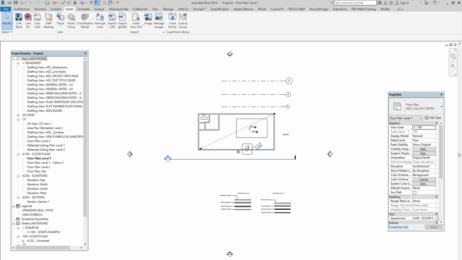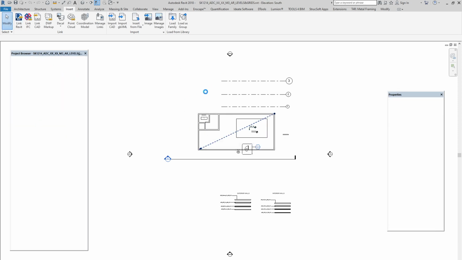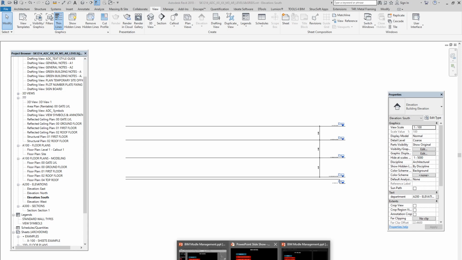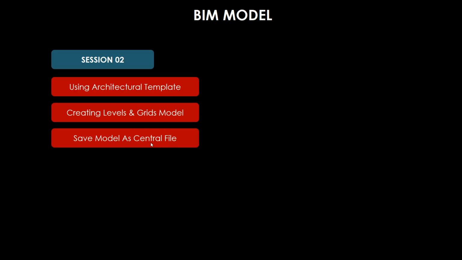But if I create it as a central model, it will create local copies. Everyone can use it on his own PC, and the original will be kept on the server, so it allows sharing at the same time. This is the concept of BIM collaboration. So it is very important to also save it later on as a central file.